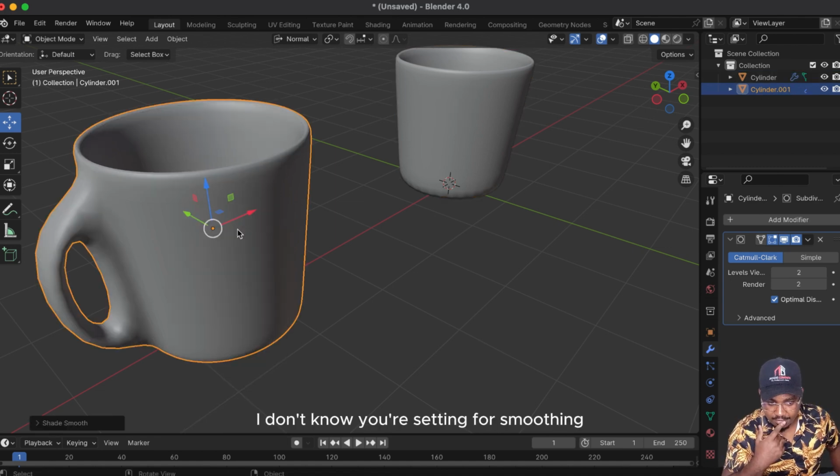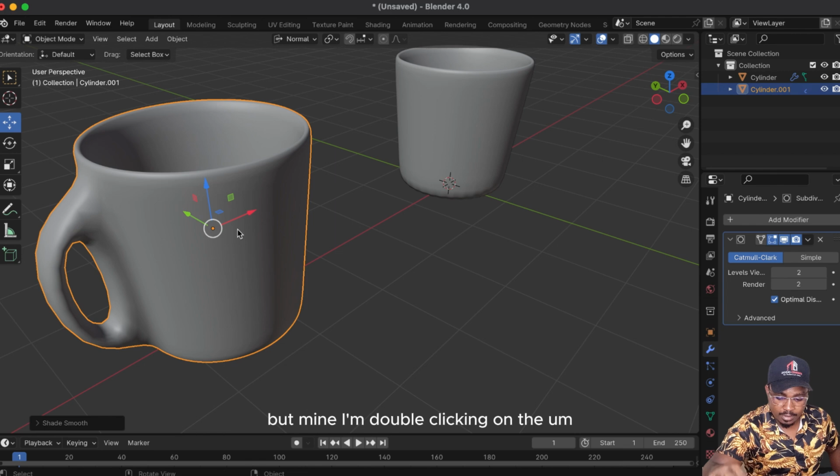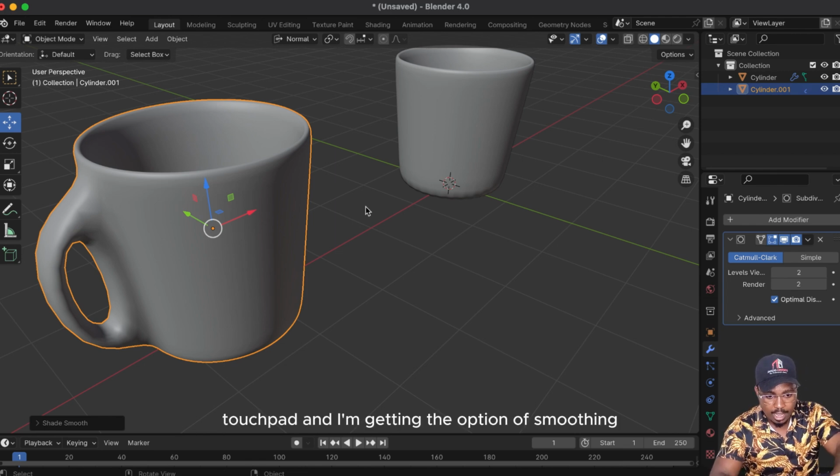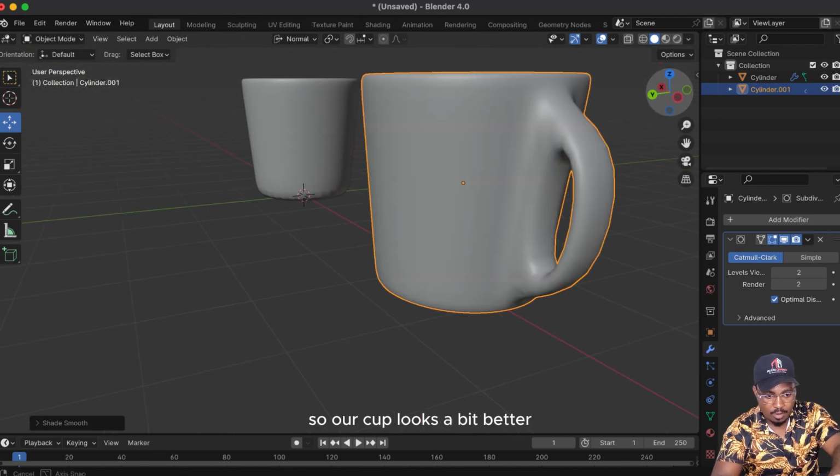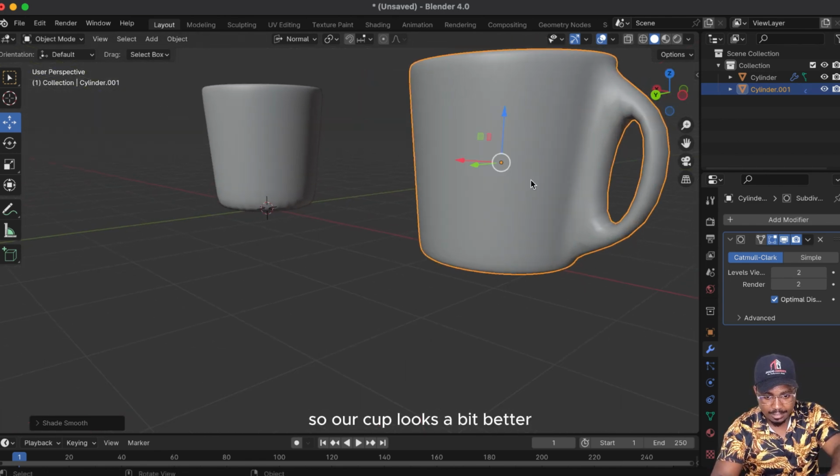I don't know your setting for smoothing. I don't know if you will click W so that your smooth can come, but mine, I'm double clicking on the touchpad and I'm getting the option of smoothing. So our cup looks a bit better.